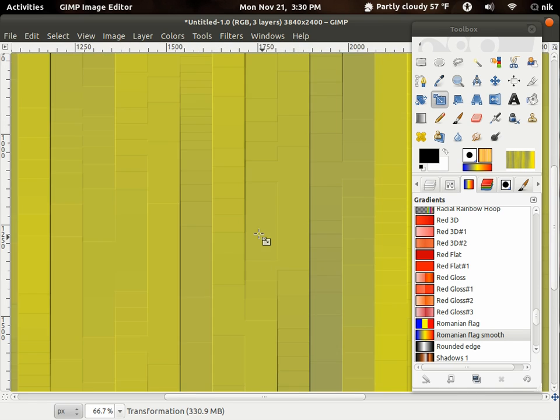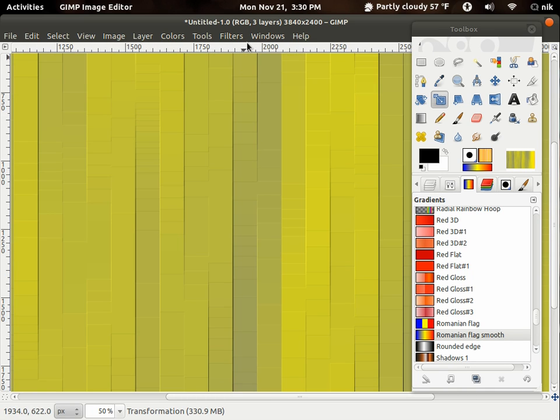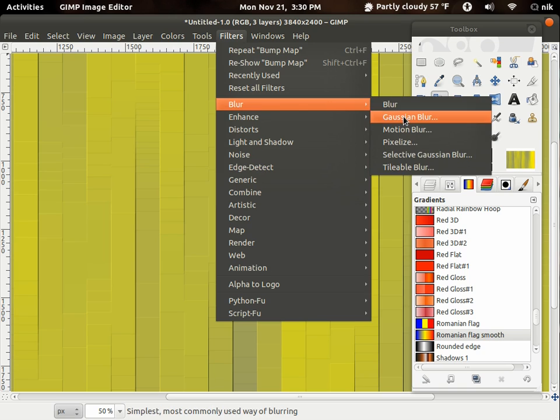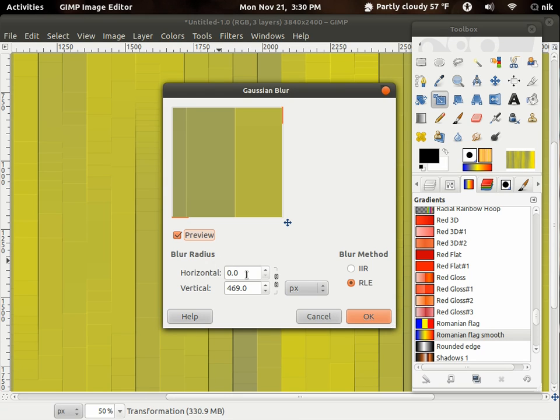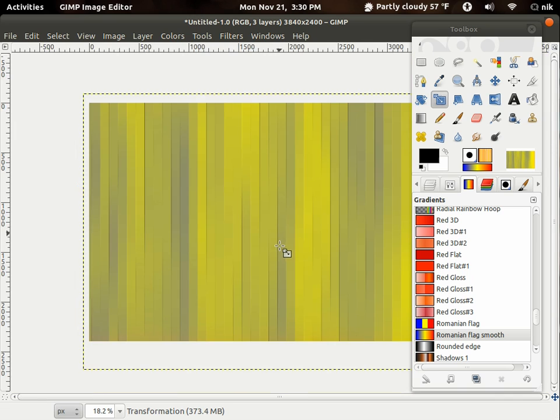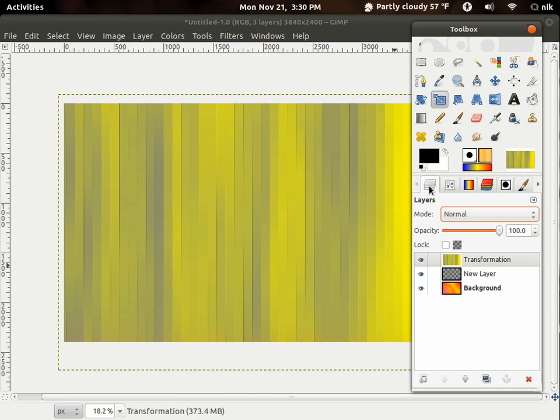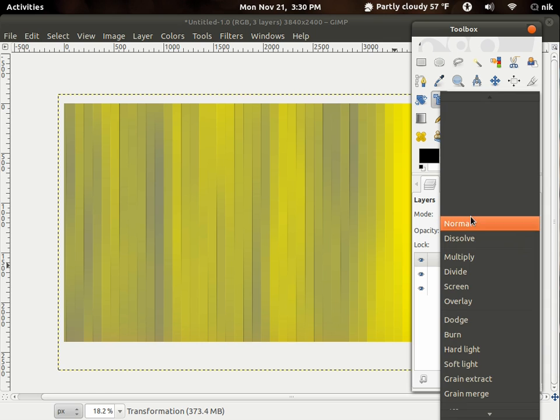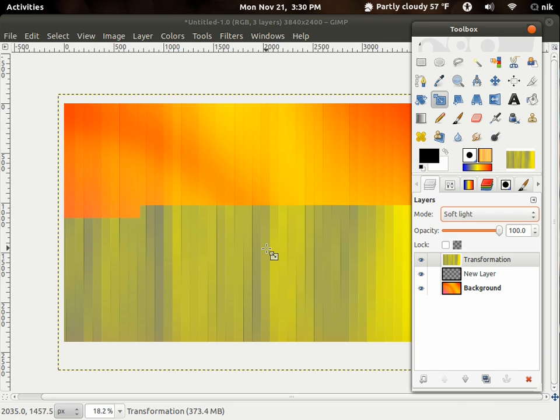Okay, there we go. Now we're going to have to get rid of these lines. So again, go Filters, Blur, Gaussian Blur. Make sure your horizontal is set to 0 again, and press OK. It's going to blur up and down one more time. There we go. Now go back to your layer dialog and set that to a soft light, like so.